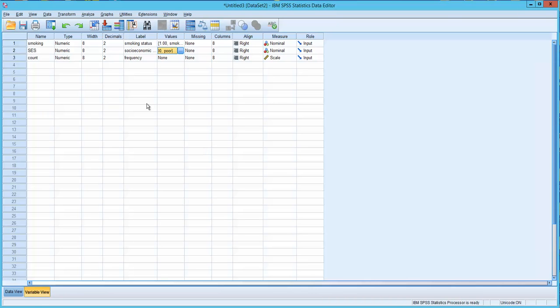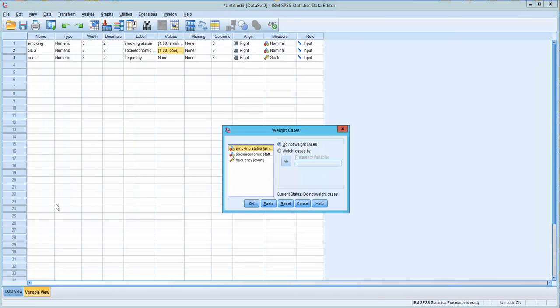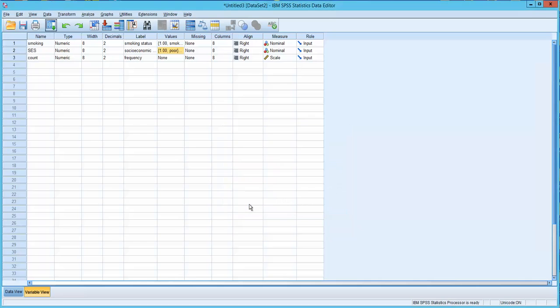So for the weighting of the cases, again we go under Data, Weight Cases, and again we always weight by the count. So weight cases by the count, and that's what I'm going to move here, and I've got that. The next thing that I do is to click OK.